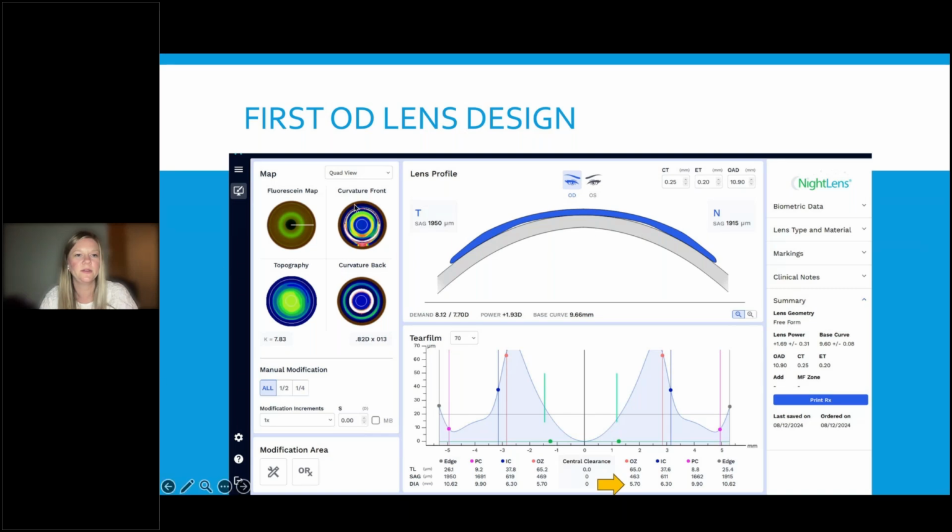in one of the maps that I really like to look at, in this top left, you can see there's this quad view. The map I like to look at the most is actually this fluorescing map, and you can zoom in on that as well. That'll give you a predicted fluorescing pattern of the lens that you're designing as you're making changes. You can also click around to the different quadrants to see precisely what your design looks like. But overall, when we started out, this was the lens that was designed for her.